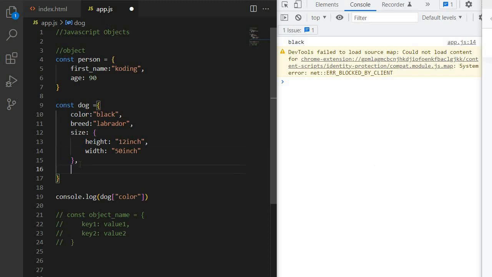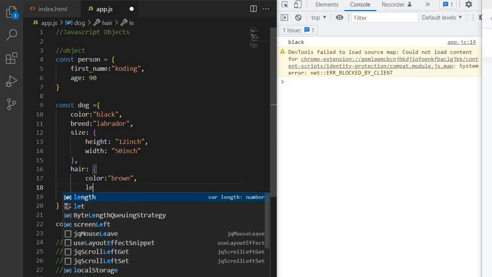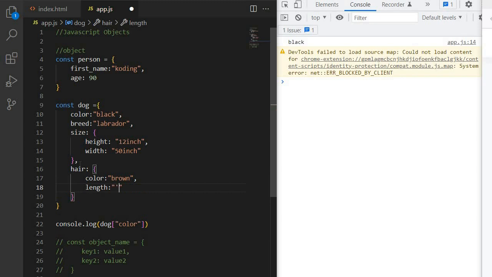So let me say maybe we also want to capture this dog's hair information. So maybe we want to capture the color of the hair. We could say it's brown, and we also want to calculate the length of the dog's hair. I don't know if that's a possible thing to record. So maybe this is 100 inches. That's pretty weird that the length of the hair is much bigger than the dog. So this is a very weird dog. So this is how we can nest objects inside of objects. All right. And you can also use arrays to store multiple objects of probably the same thing or different things. Depends on what you want to do.